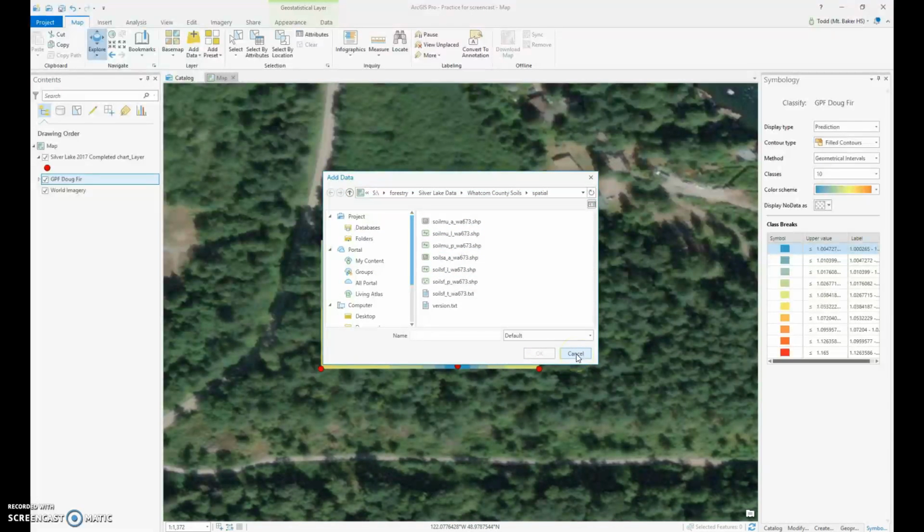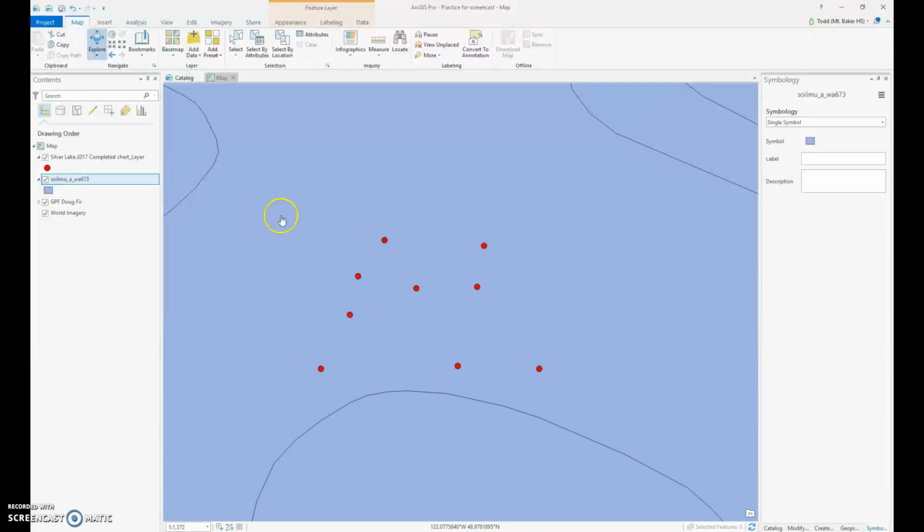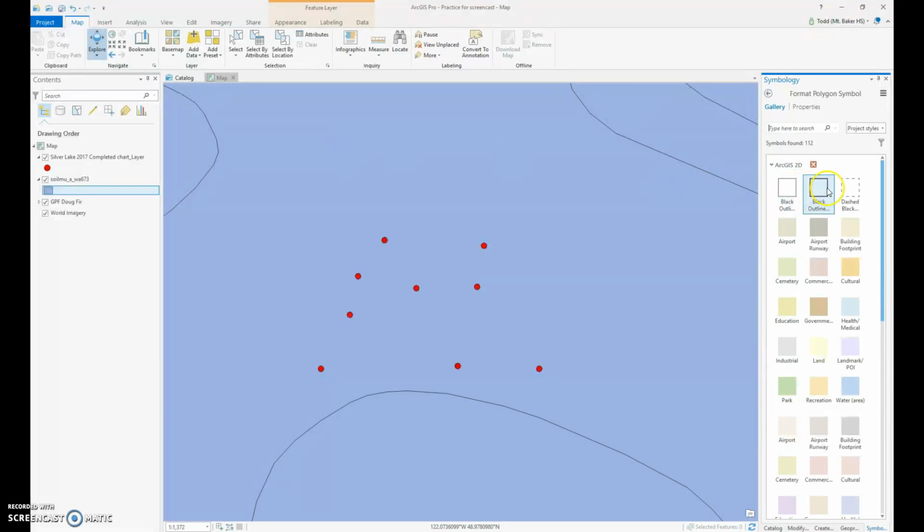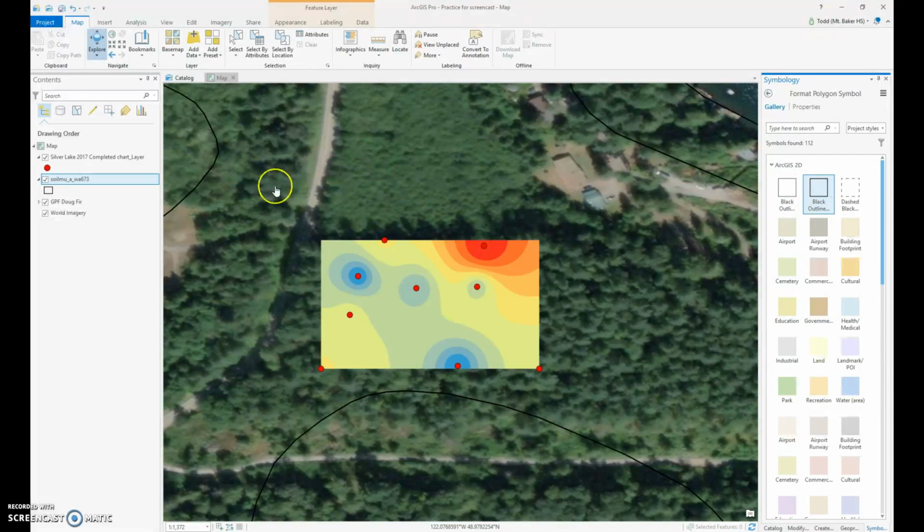And this one is going to be my soils. So I found the Whatcom County soils data under Silver Lake. The first one, there's lots of different ones. This one I found to be the most useful. Click it. Alright, now you got an issue. You got to turn off that color. So I'm going to go over here to the left. Click black outline. Alright, then the outlines are there in the soil type.